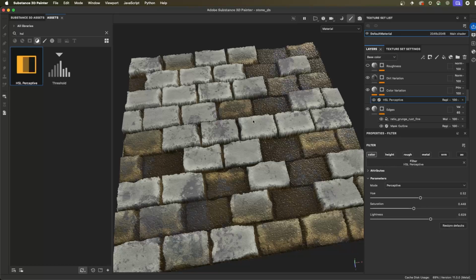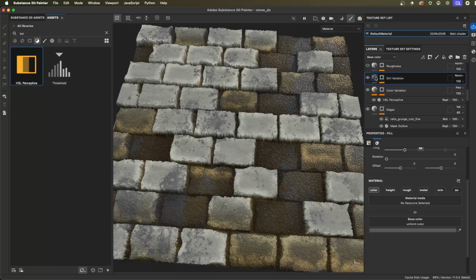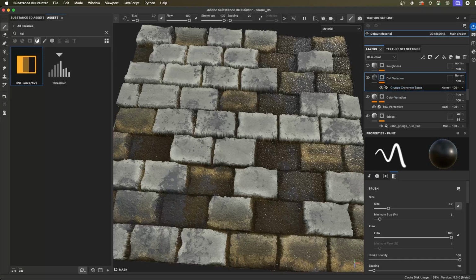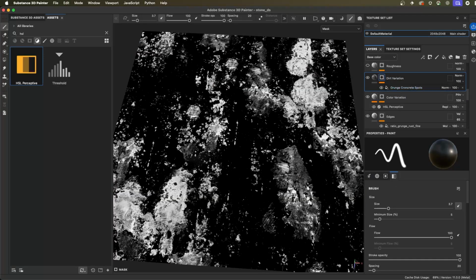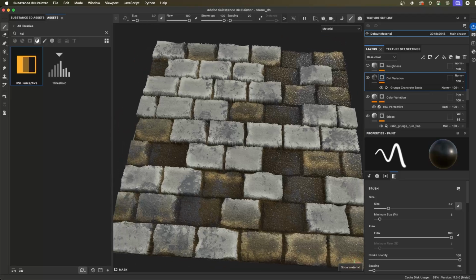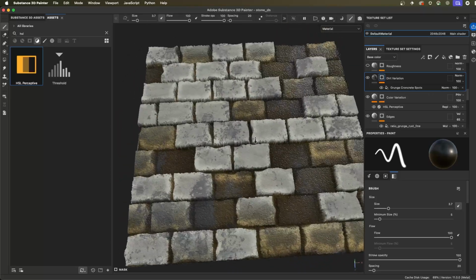So if I enable that, here's a dirt variation on top. And what this is, again, is another fill layer, only the color channel. I set a color value. The blending mode is just set to normal. I could use multiply, but let's see what I have here. And this one's really simple. It's just a grunge map that I threw in and applied this way. So yeah, super, super simple here.